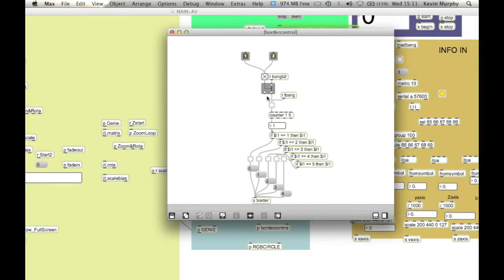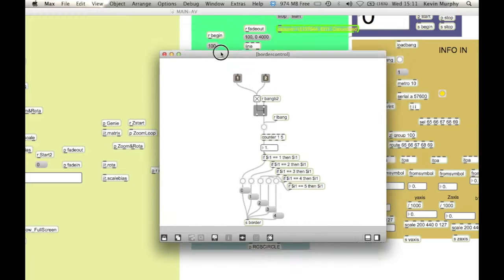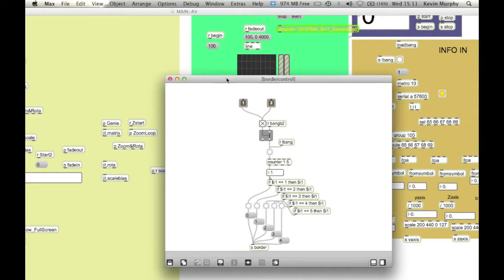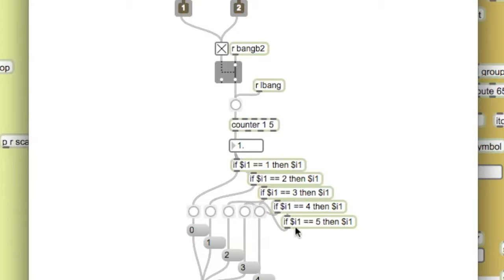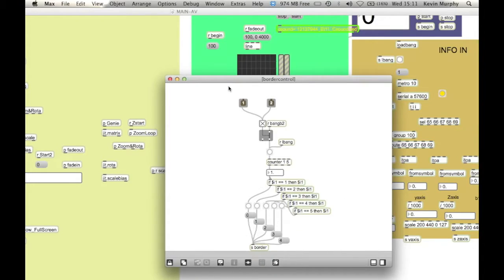However, as we have opened up the gates from the two previous, the bangs from the second button now control three things: the border control, the RGB scale bias, and sounds played through Csound. This is a form of one-to-many mapping.